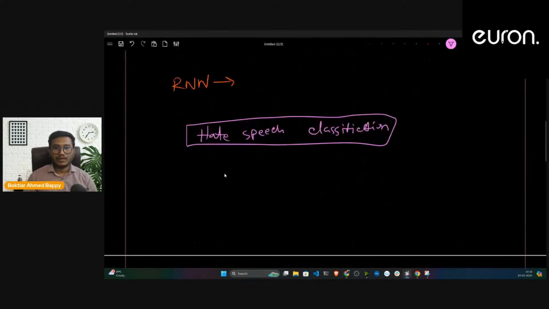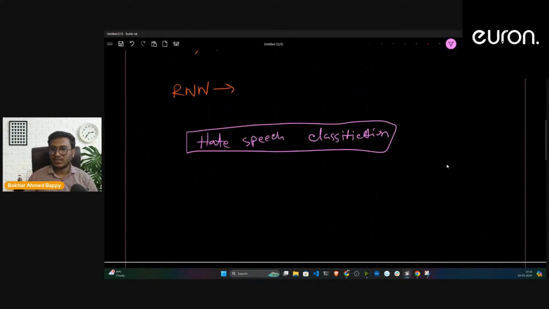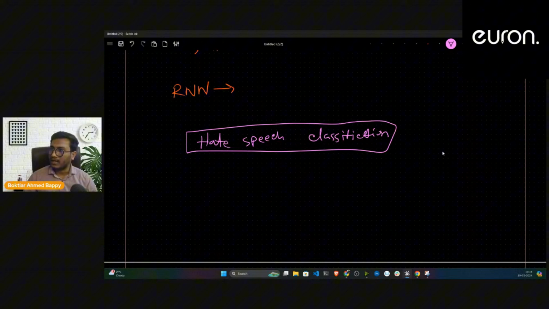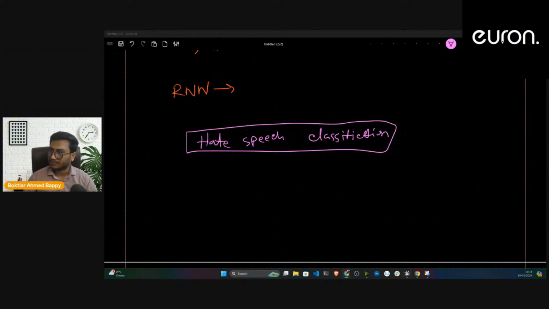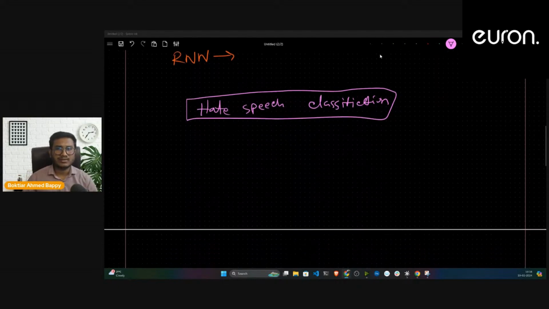All right, so that's why we'll be solving this hate speech classification problem statement. Now, what is hate speech classification? What is hate speech? What do you mean by hate speech? Does anyone know? Let me just write down one simple definition. So, hate speech. Okay, hate speech classification.